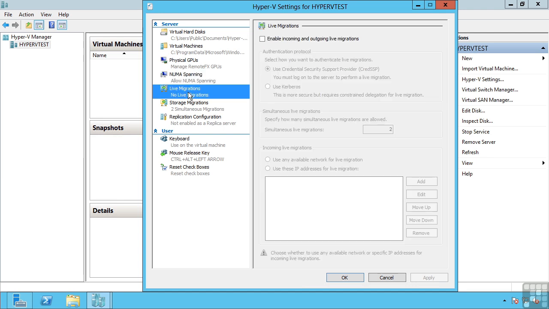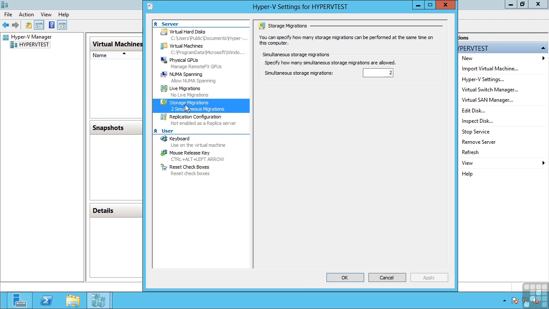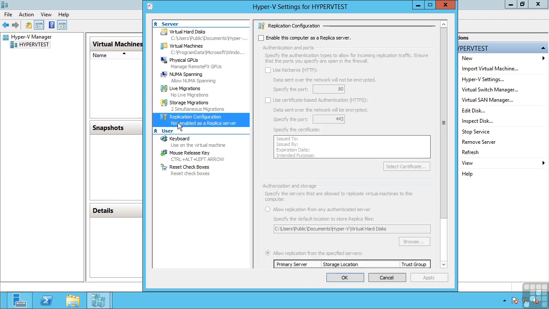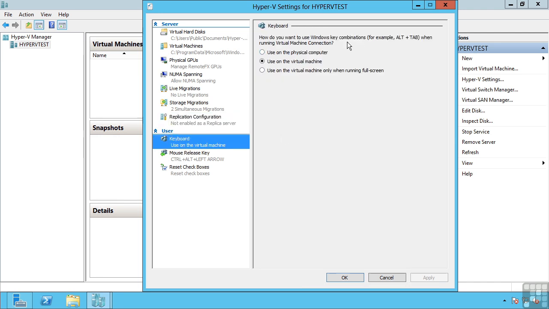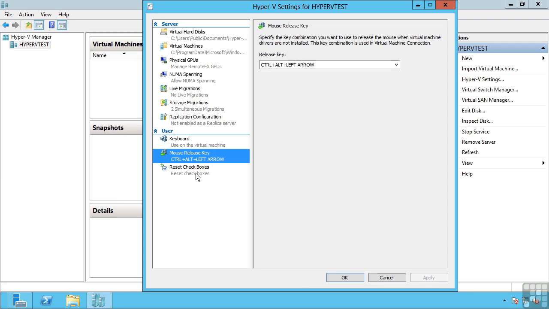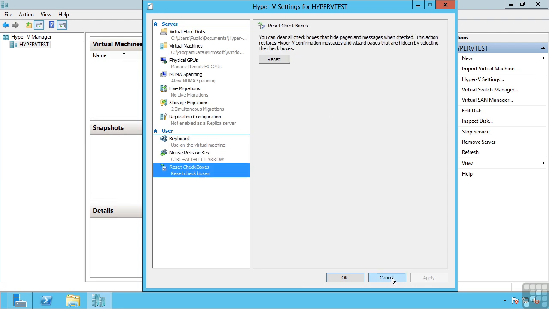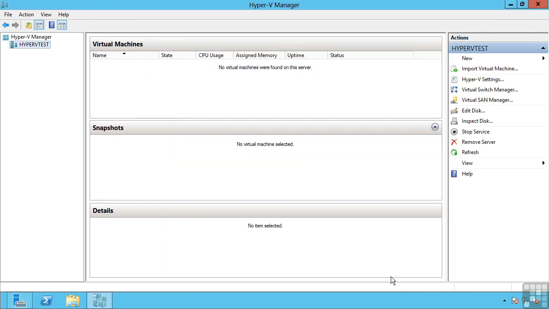I can configure the number of live migrations that can run concurrently, but first I actually have to enable it. I can control my storage migrations, the ability to move the storage of a VM without any downtime to the virtual machine, if I'm using Hyper-V Replica, and then how my keyboard and mouse are used on virtual machines, and just reset back to the defaults. This concludes the lesson on installing Hyper-V.